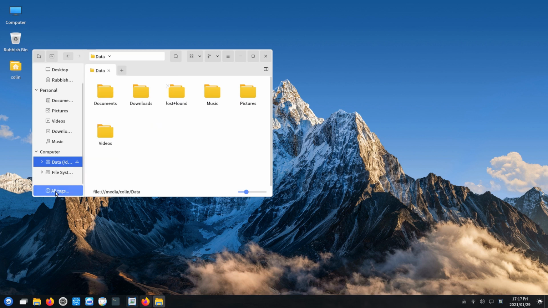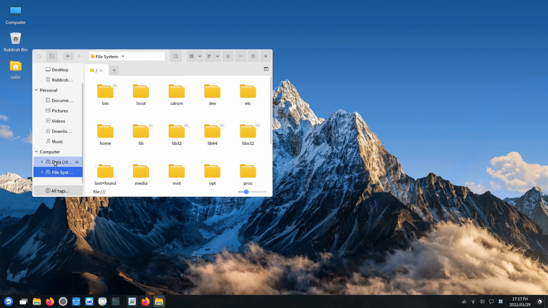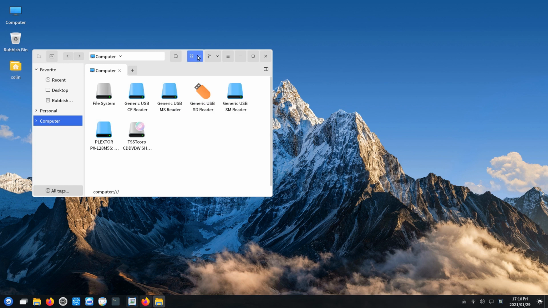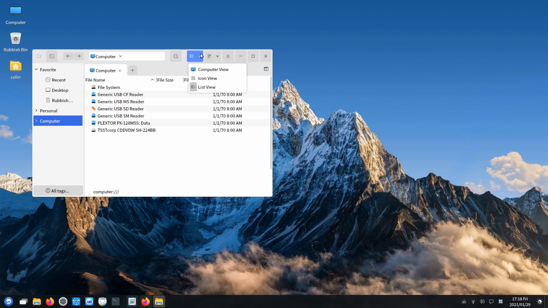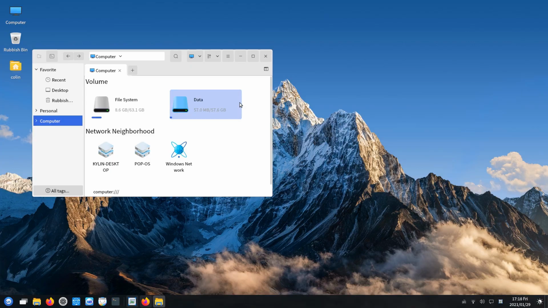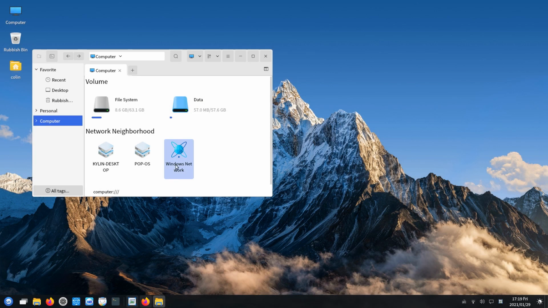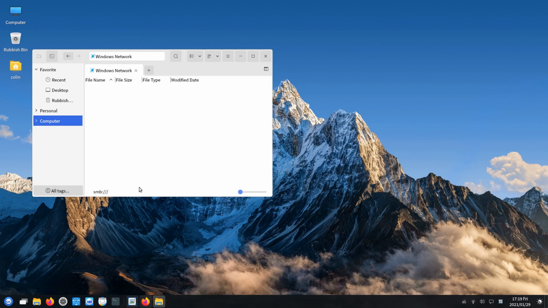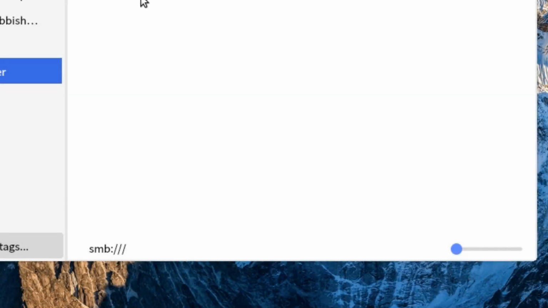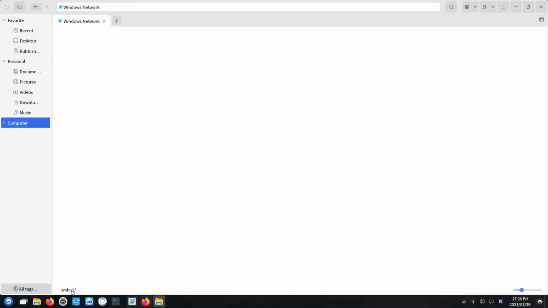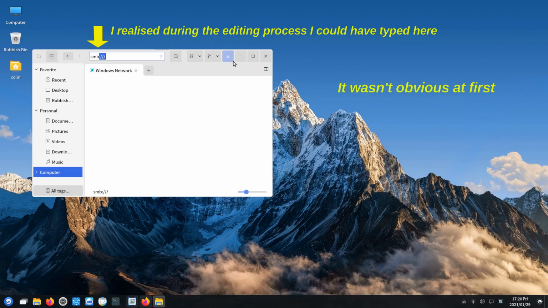Tags, all tags, file system, computer, computer view, icon view, list view. So they've got a computer view. Okay. So if I try, I think it's SMB. Doesn't allow me to type in here either. You've got a split screen there as well. And normally you can type down the bottom here, but it's not allowing me to do that either. Double click doesn't do anything. Oh, yes it does.